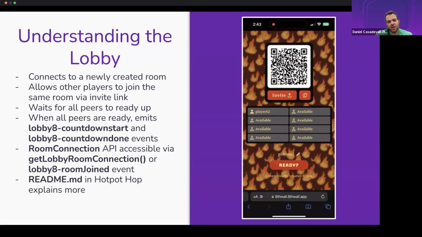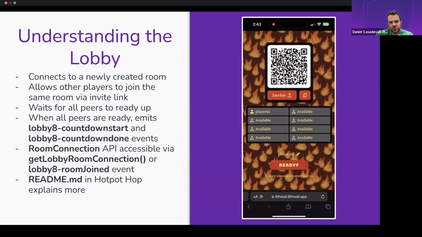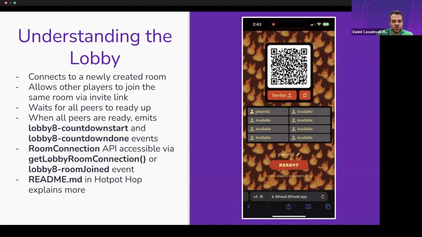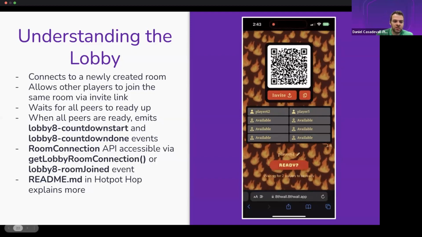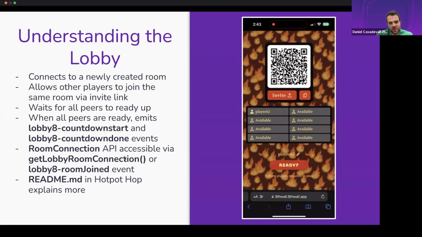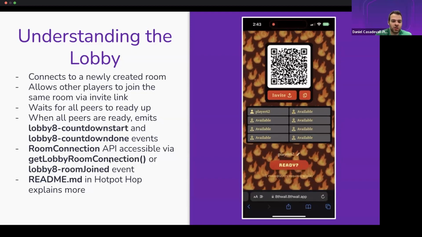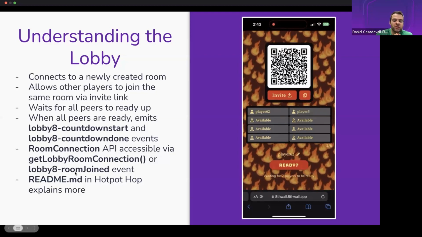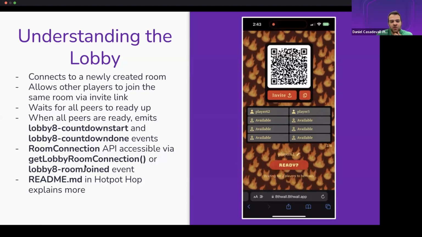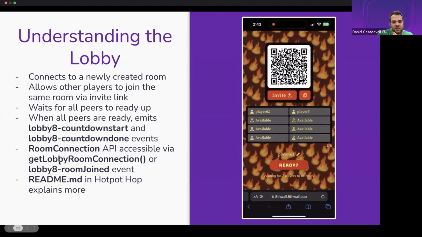If you need access to other things that have to do with networking throughout the game, and you don't want to sign up to Countdown Start, you can also use this Get Lobby Room Connection, which gets you access to the Room Connection API, the multiplayer API, at any point in time in your application. And we'll also do that in the workshop. There is a room joined event that you can subscribe to as well, which basically gives you this connection. So you can get this connection to the room in different ways.